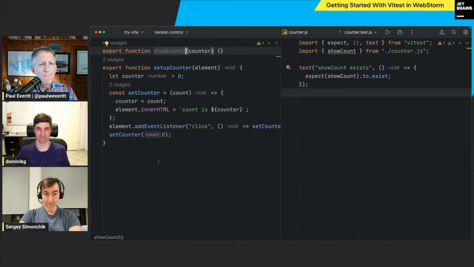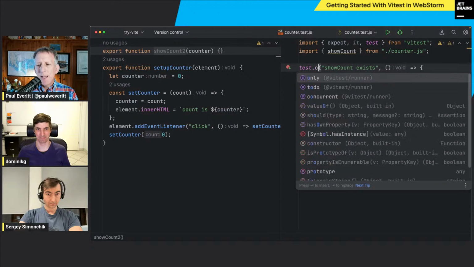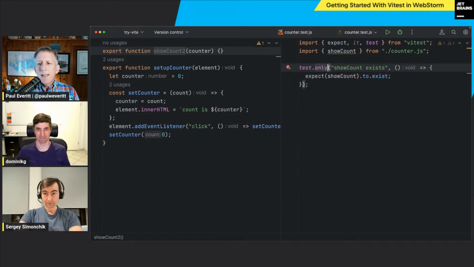And one other way of getting just a subset, and this is a Vitest way, is you can go to a test and type .only. And it will ignore all other tests, but I believe it's only in that file. If you have a whole bunch of other tests, it will run all of them if it needs to instead of just this one.